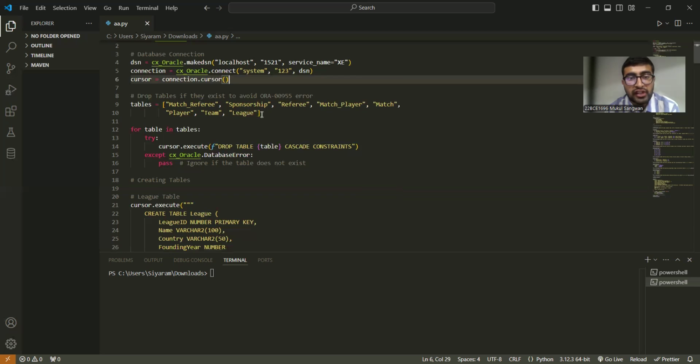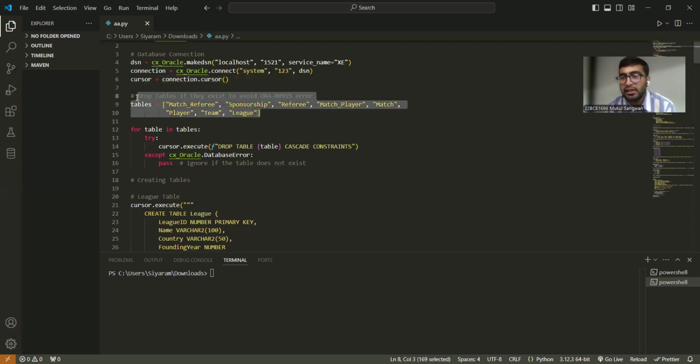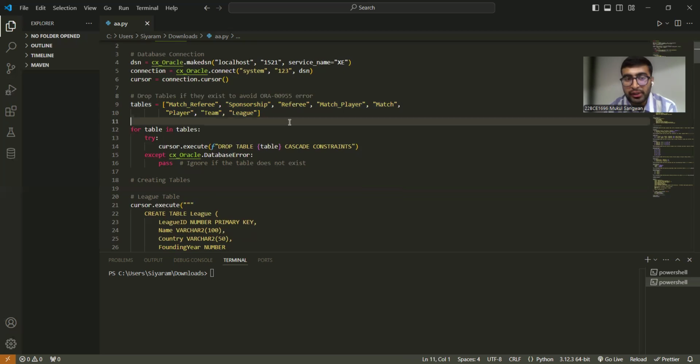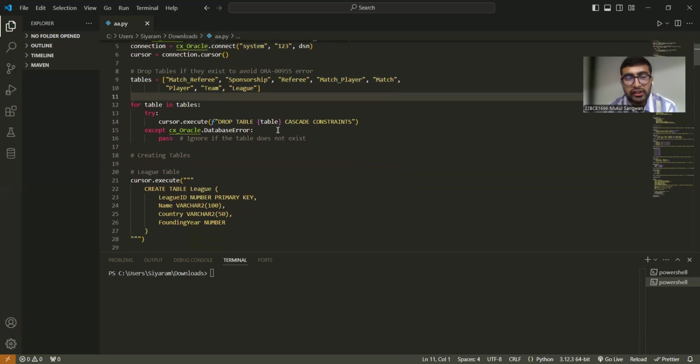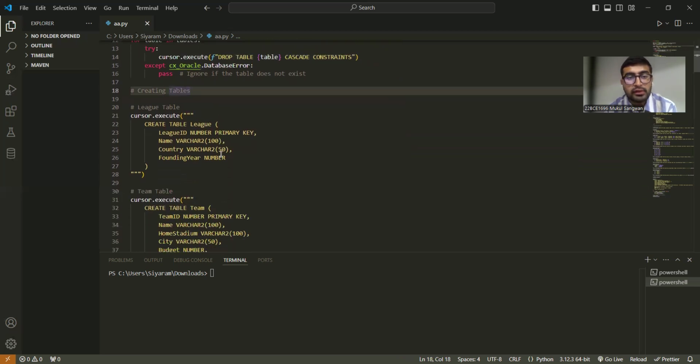Here, as we are creating the tables again and again in our code, to prevent the error of creating a table with the same name, we are dropping the tables if they already exist in the database. For dropping the tables, we are using this command, try and except. So now let us create. Here in the code, we are creating the tables one by one.